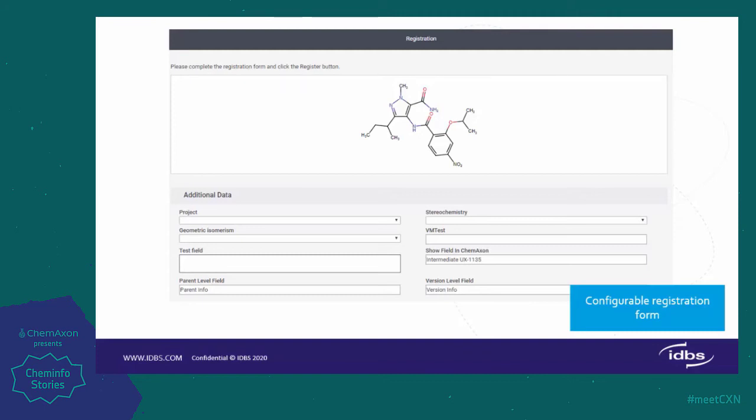Talking about registration, I think this is some area where we've done quite a lot of interesting work. So firstly, we provide a configurable registration form, and this allows us to actually retrieve the information directly from the registration system itself and display it to the user. So there's never any disconnect between the form and the fields that are actually configured in the registration system itself.